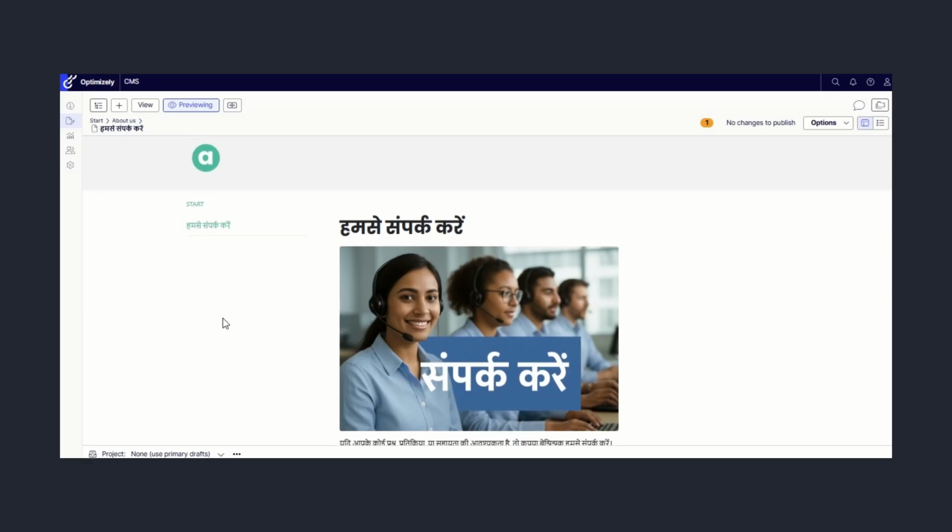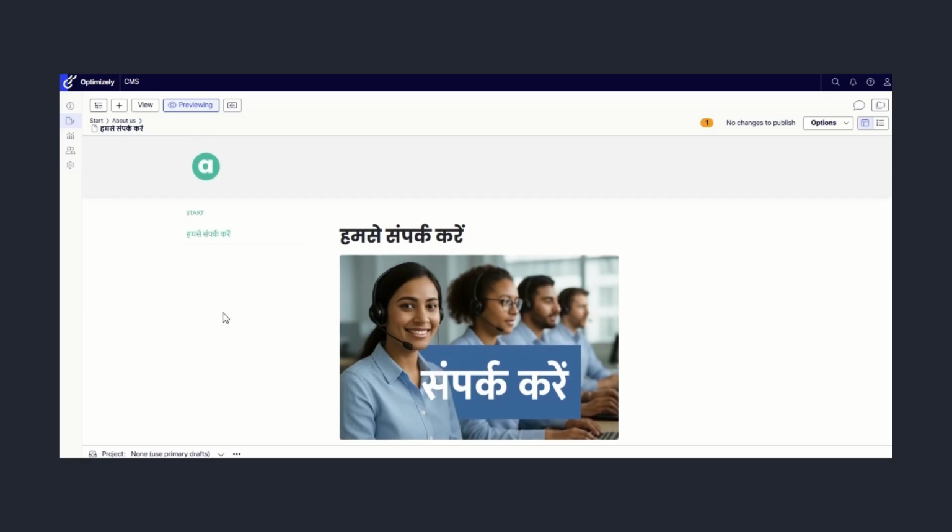Once published, this is how it shows in the website with the image and description and everything. So this is all about how we create a page in Optimizely CMS. Isn't it so simple?